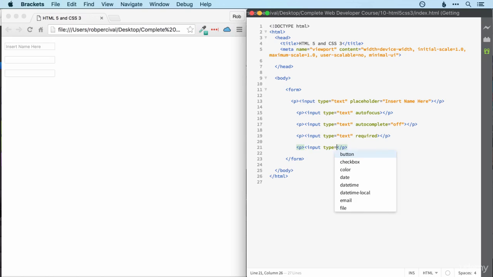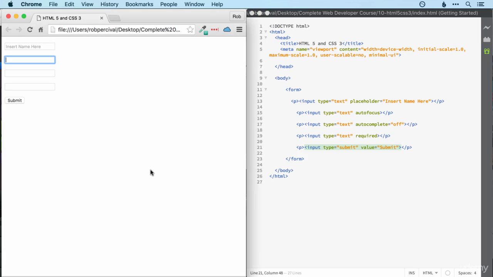So I'll just put a submit field at the end there. And then let's have a look. If I try and submit, then it will insist that we fill out that field.